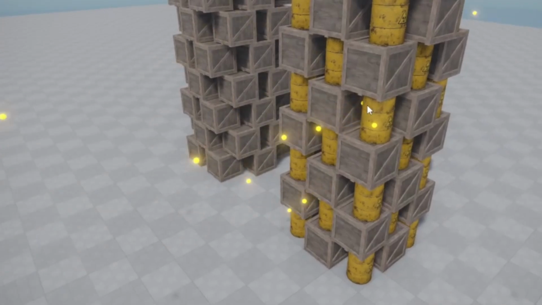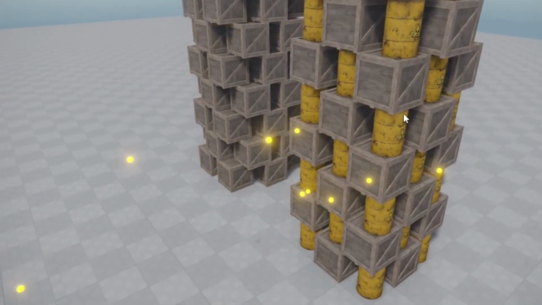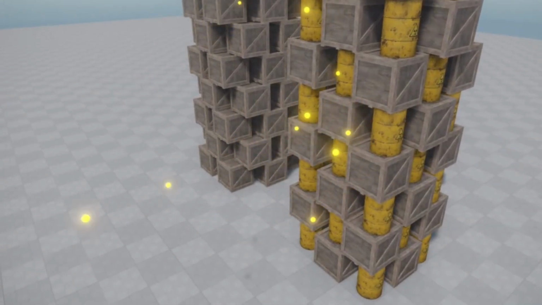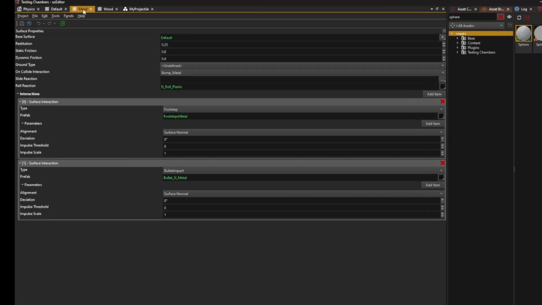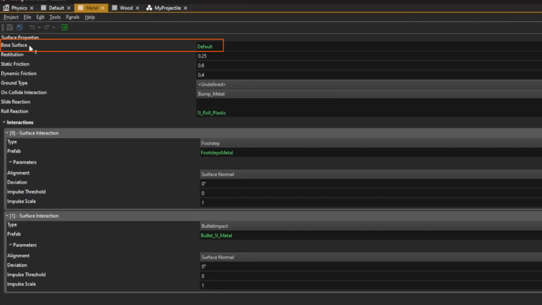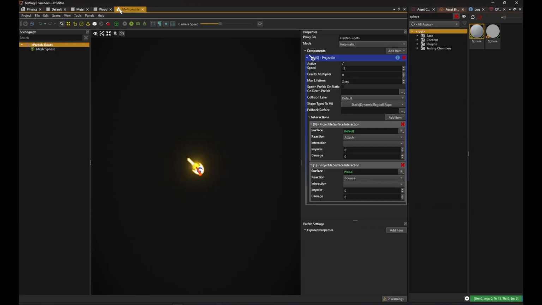As you can see, the projectiles now behave differently when they hit the wooden crates or the metallic barrels. The barrels actually use the metal surface. However, when we look into the metal surface asset, we see that it uses the default surface as its base surface. That is why the interaction with the default surface type is the closest match. The wood surface asset also uses the default surface as its base surface, but since our bullet has a dedicated interaction type for wood surfaces, this entry is the better match.